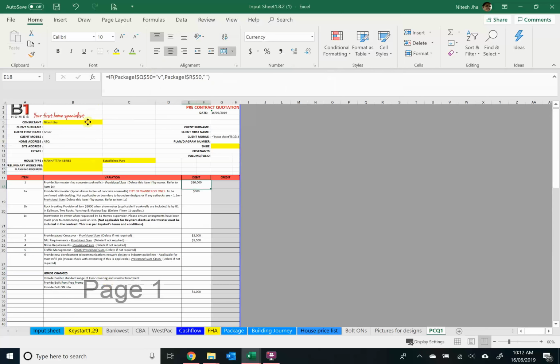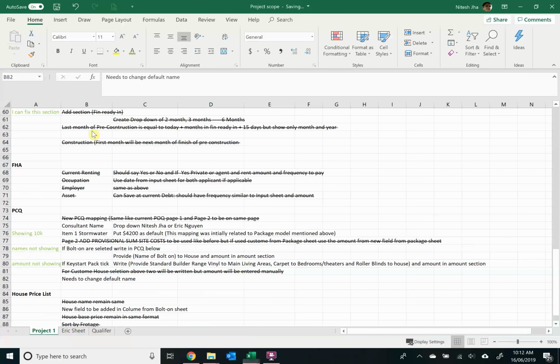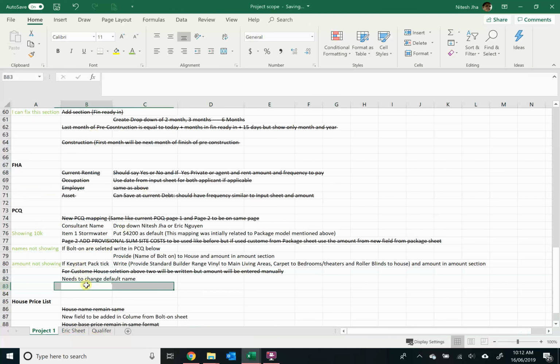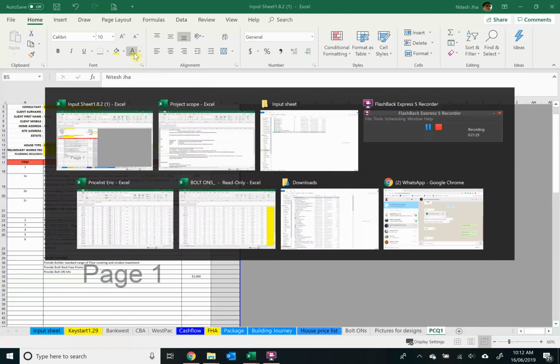Default name, now there is a Nitesh here, but there's only Eric here, so we need Eric Newen. So that is there. I also wanted to add one more thing in this, which is, let me put an insert here, and that is in green font, and that is house type.